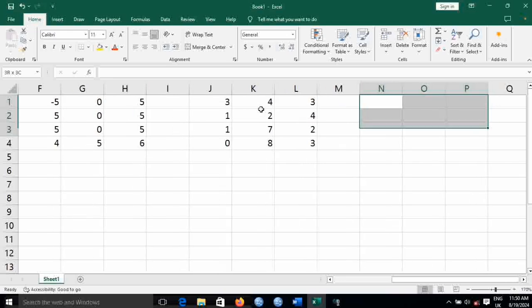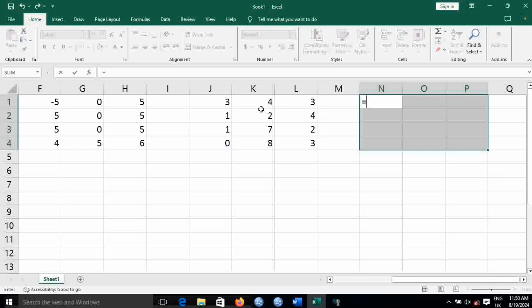Now, you will take an area in your Excel space that is also 4 by 3, because when you add two matrices that are 4 by 3 to each other, the result will be 4 by 3. So I'm going to take a 4 by 3 area in my Excel spreadsheet, and then input the formula. Once I highlight that area, I'll input the formula equal to array 1 plus array 2. So what is array 1? Array 1 is clearly F1 to H4, and array 2 is J1 to L4.